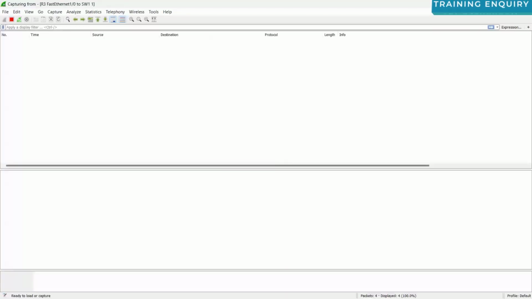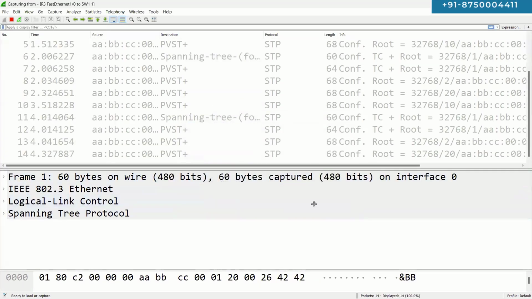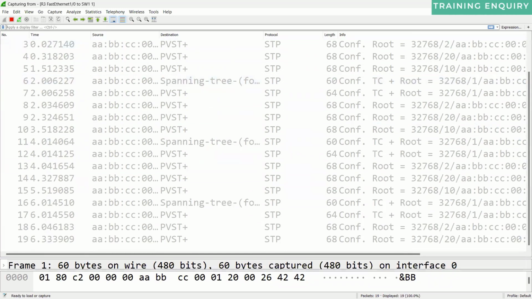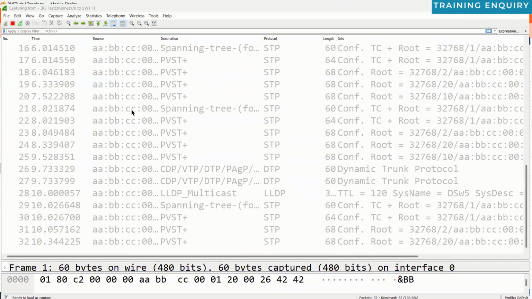So I have started the packet capture onto that particular interface. A few messages are being sent. No need to worry about that. Right. So STP is running. So STP messages are being sent. No need to worry about that.